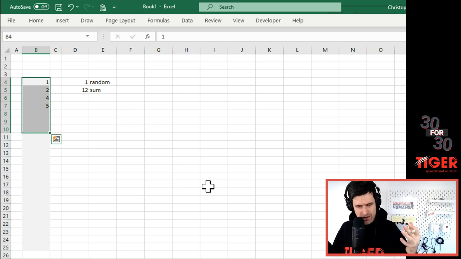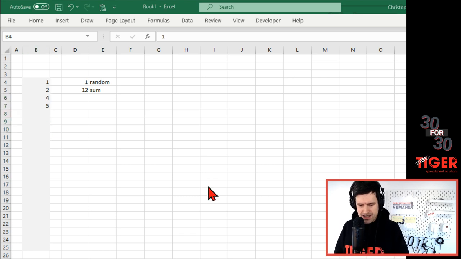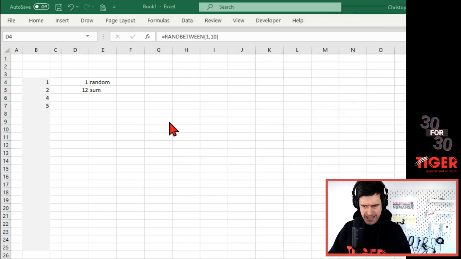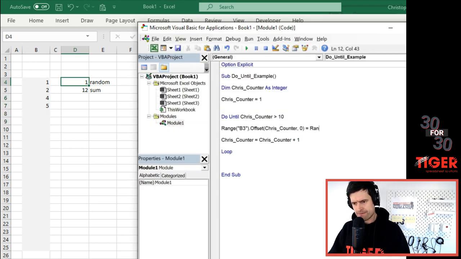Sounds like some crazy logic, but this kind of logic is the kind of application that you might be trying to do, and that Do Until is going to help us with. So to do this, again, stop the video, see if you can do it yourself. Most of the code we're going to retain. So we don't want the value of the variable to be inputted. We want the value in D4 to be inputted.